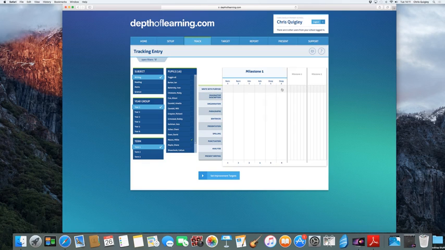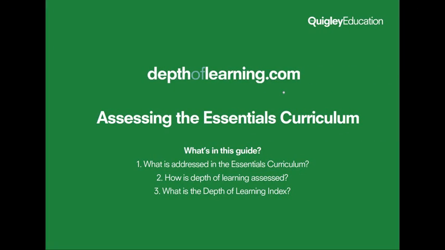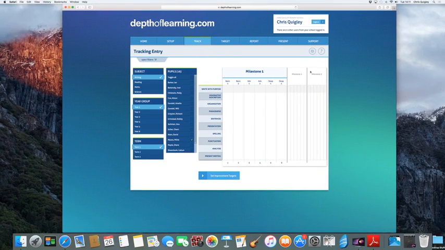Before doing this, please read this document entitled Assessing the Essentials Curriculum. It fully explains exactly what Basic 1 through to Deep 2 means, and it can be found by navigating to the Support tab down to Frequently Asked Questions. Just look for the link.